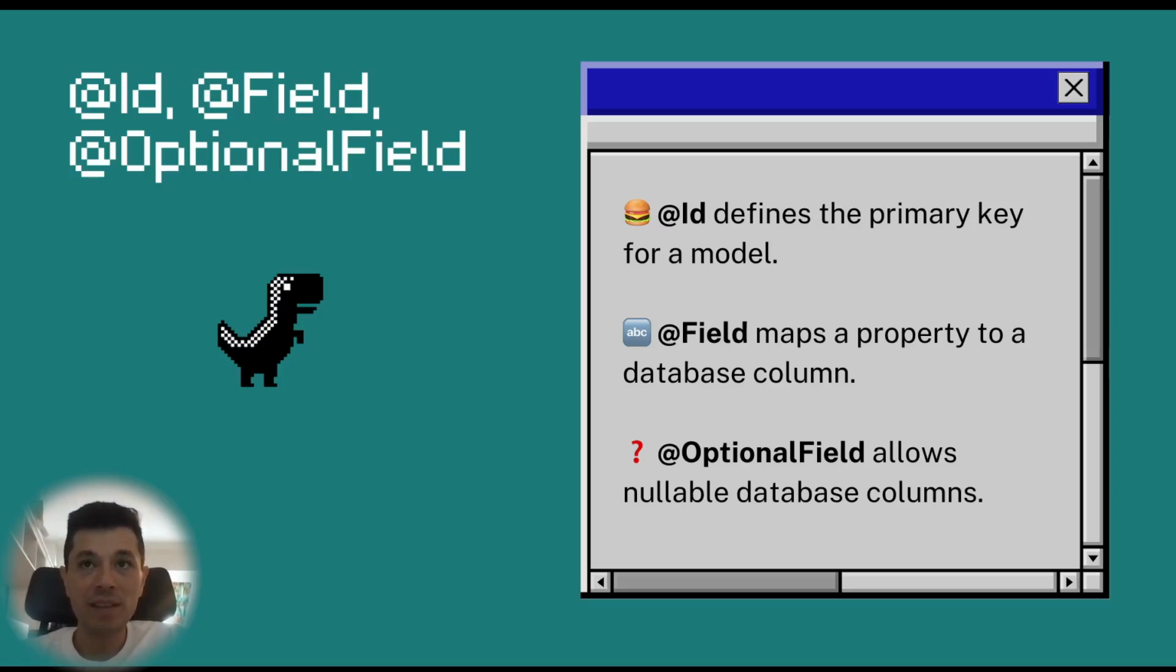First one is @ID, which is used to define the unique identifier for your model. By default, the ID should use a special key, .id, which refers to the default identifier for your database. Then you have @Field, which maps a property to a database column, and @OptionalField, which is used for something optional. With this, you allow nil values to be inserted in your database. With the other one, @Field, you won't allow optionals. It's mandatory to have non-nil values inside the database.